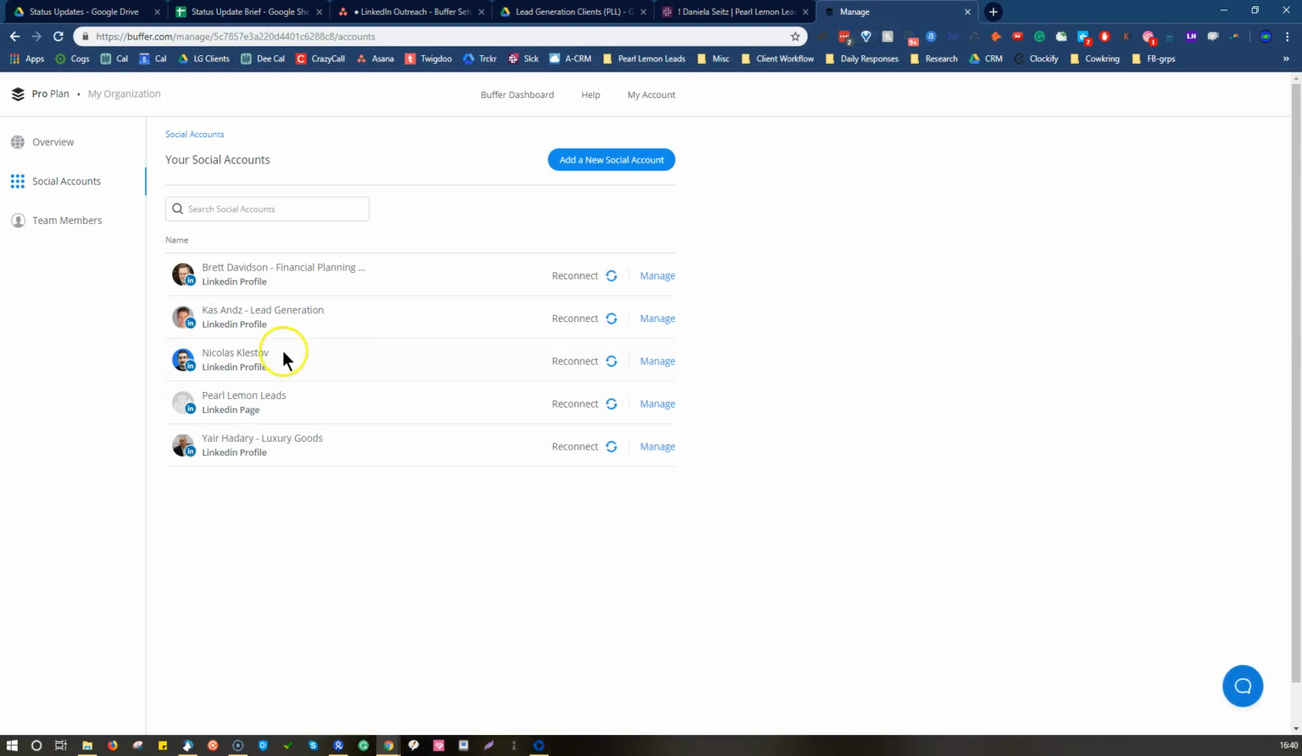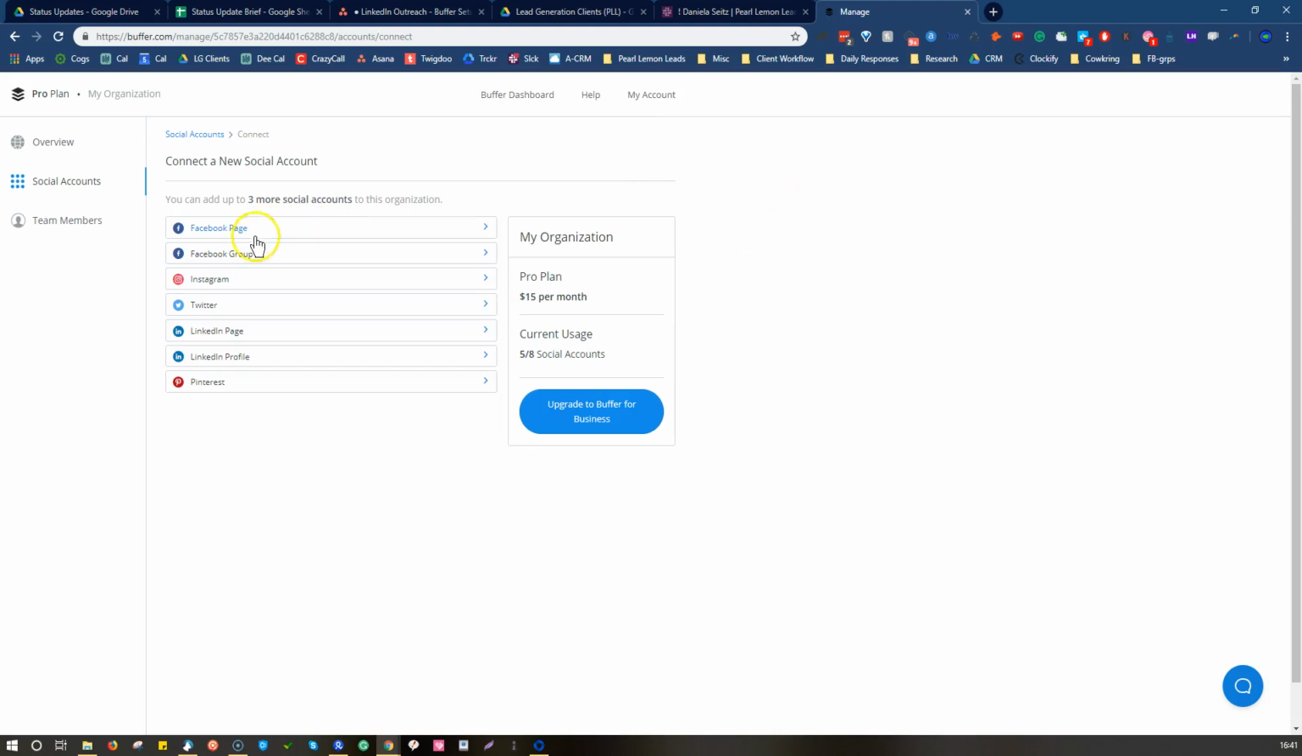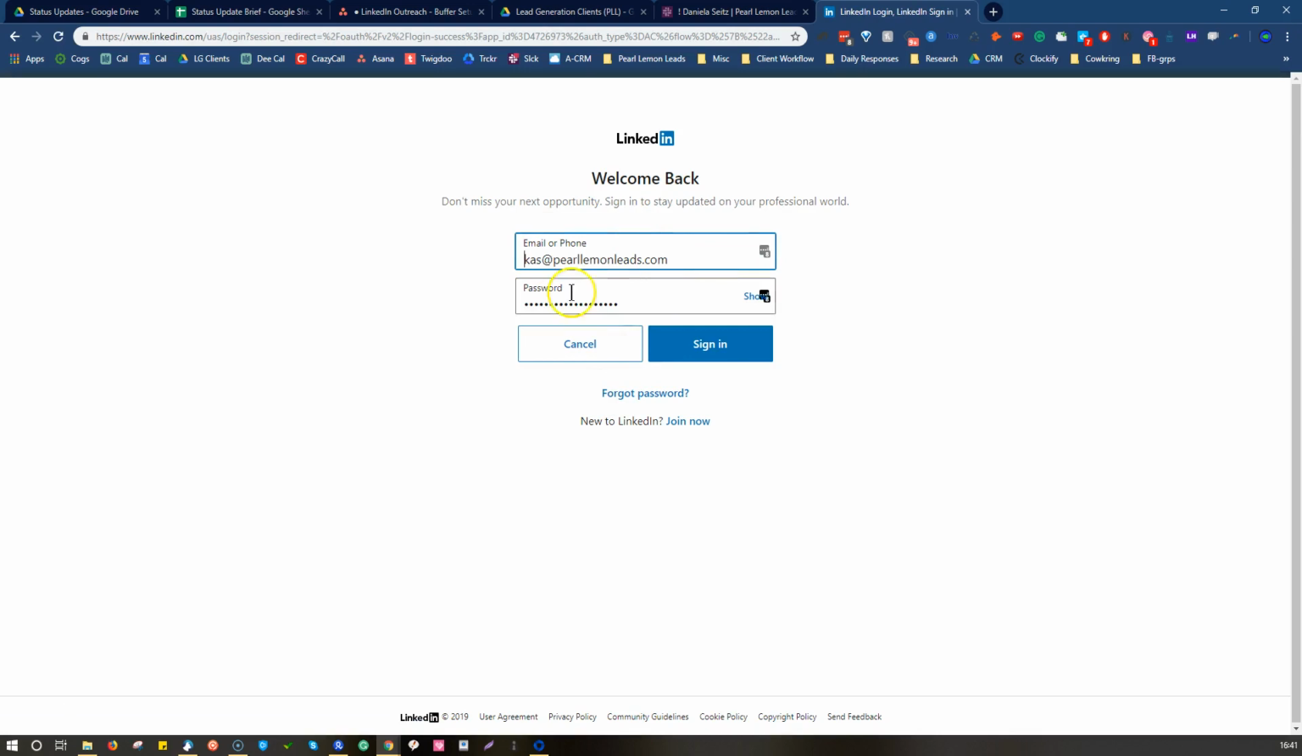So I think it's just having a small issue. So let's just do one here so you see what it looks like. So you just click add new social account. Click on profile. It's going to take you to this bit here where you log in, you click accept, and it adds it in. And that's it.